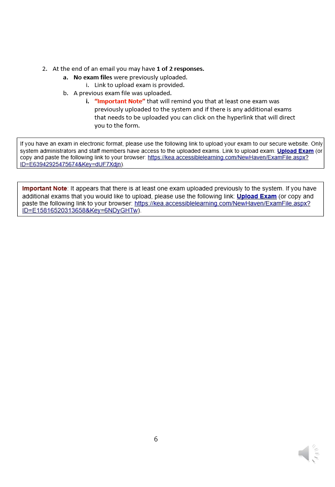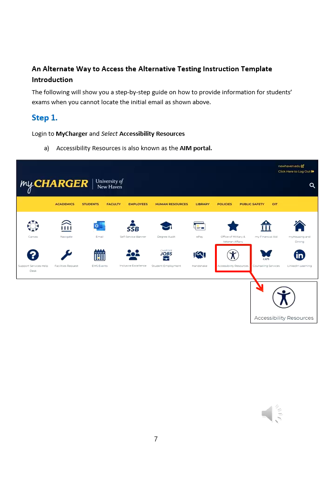At the bottom of this email, you may see one of two notifications. The first notification indicates that no exam files have previously been uploaded. In this case, a hyperlink will be provided for you to upload the exam. The second notification is an important note stating that a previous exam file has already been uploaded. If you need to review or upload an updated file, a hyperlink will also be provided. This notification serves as a reminder to verify whether the exam files were successfully attached to the student request.